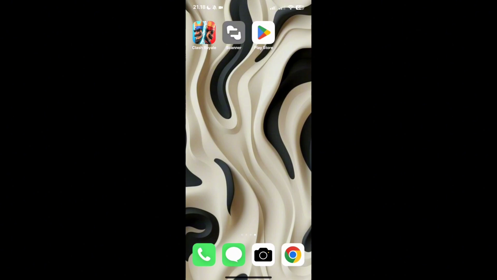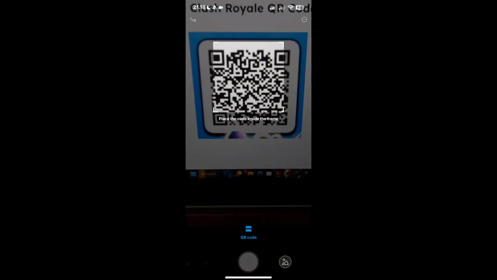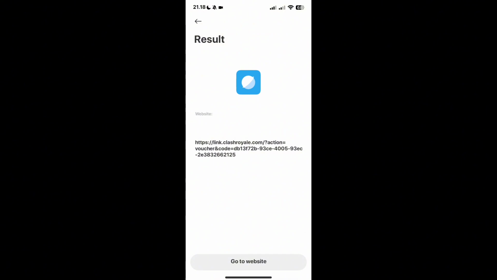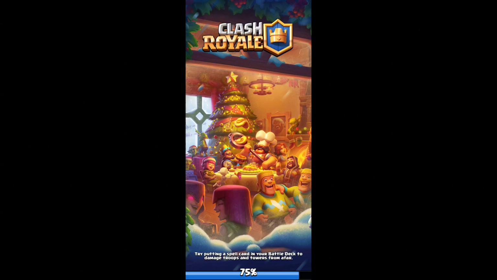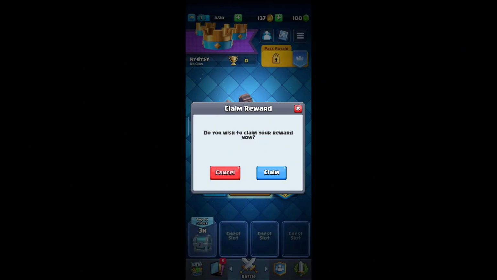So just open this application and then position it over the QR code. Make sure that it is covering the whole QR code since we want to receive this reward. After scanning it, just click the go to website and there it will redirect us to our application. And there this will redirect you into asking if you want to claim the reward.